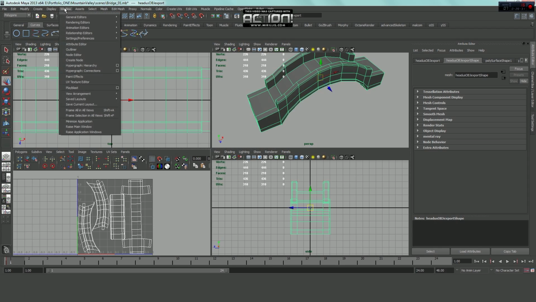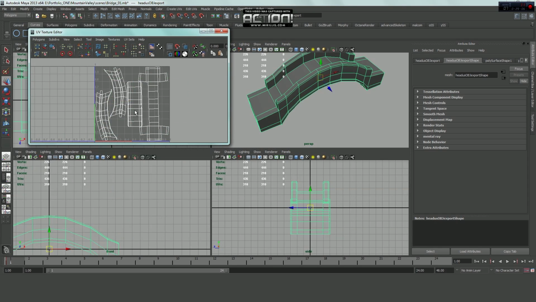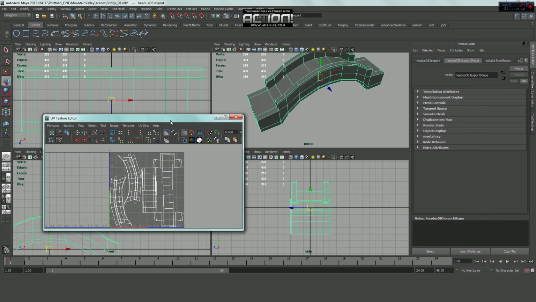Or you can also go up top here, window, and let's see, which one is it under? I don't ever get at it from up here, so I'm looking for it. Oh, here it is. It's down here. UV texture editor. That'll bring it up in its own little pop-out window, which can be nice.